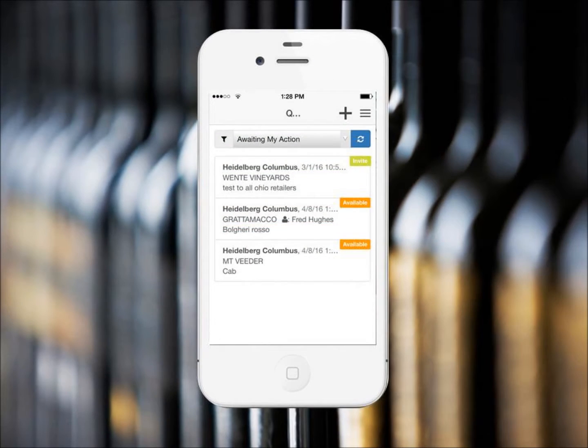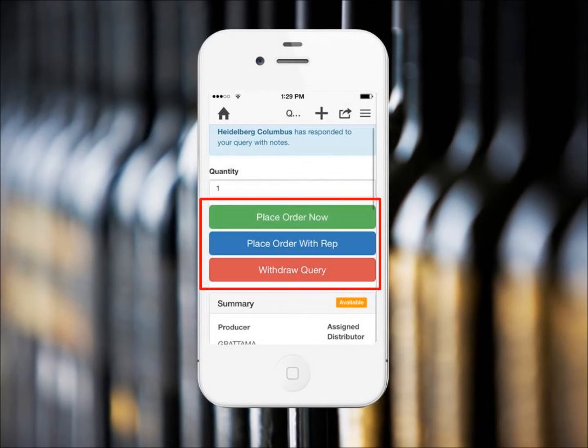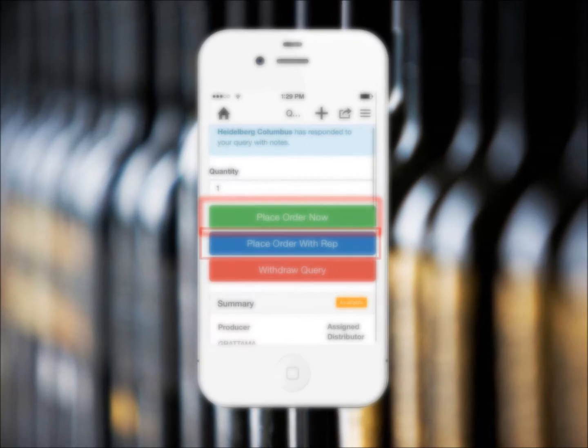Okay, back to the main screen. When we tap on any query that a distributor has responded to, you'll see some new options here. Thanks to your feedback, we know that many retailers prefer to order through their reps rather than through the system. Now you have 3 options. The first one is to place an order now, and that just means that you want to place the order through BevQuery and have the distributor add the items to your next scheduled delivery.